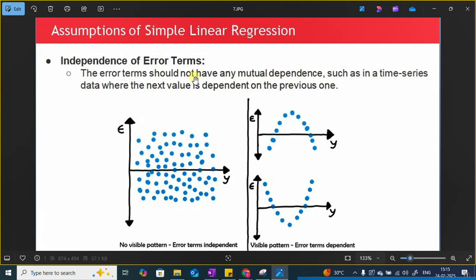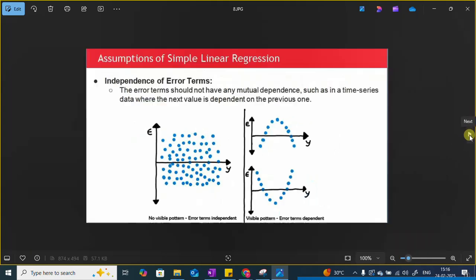The error term should not have any mutual dependency, such as in time series raw data, where the next value depends on the previous one. So the second one is time series data. Why? Because based upon the timing, the next point depends on the previous one. But here you cannot draw such a dependent diagram. Clear, guys? Now moving to the next one.